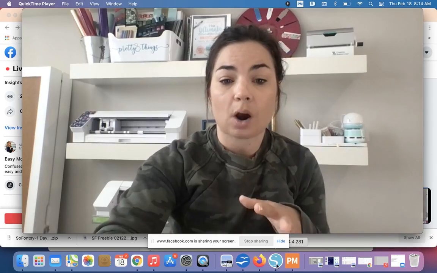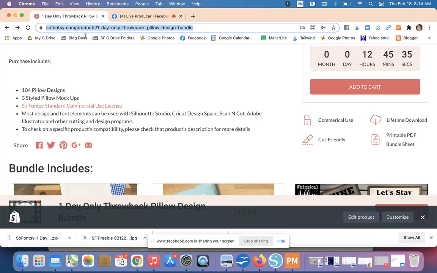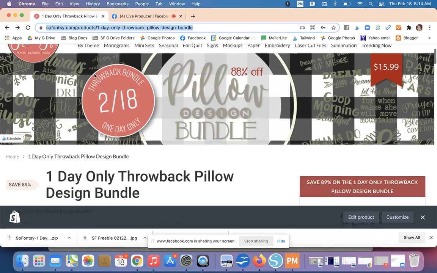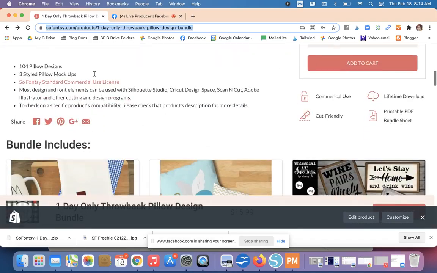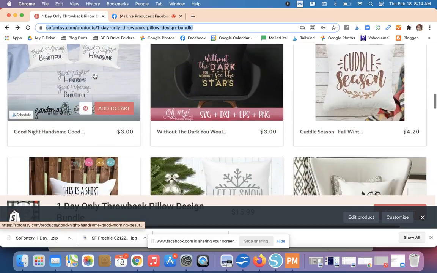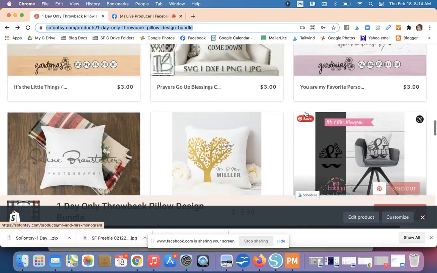Here is a mock-up. What we are going to do today is use a couple of designs from the Throwback pillow design bundle. This is called the pillow bundle, but these designs can be used on anything, just so you know. However, it's back today on SoFancy just for today, and it comes not only with a bunch of designs, but also with 3 different mock-ups.